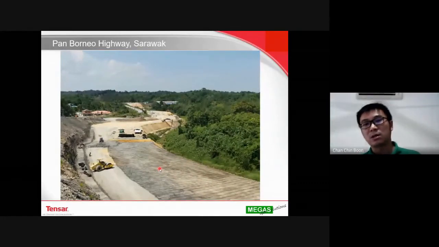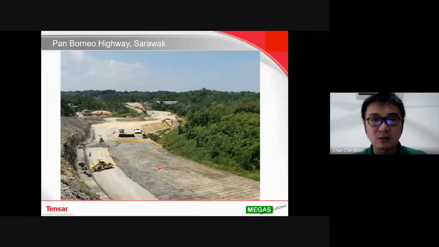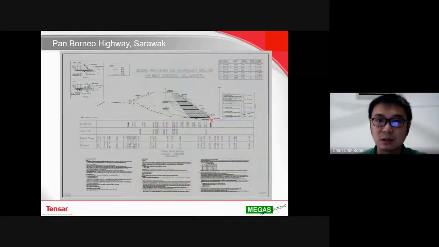Well, just now what we have seen is not a very huge structure, but in fact this geogrid reinforced soil structure can be big, can build something big. In Pembrokeshire Highway in Sarawak, one of the reinforced soil structures that we built is for the road embankment up to 30 meters high. So if you look at the cross section, every berm is about 5 meters, 1, 2, 3, 4, 5, 6. So we have overall around 30 meters high in total.